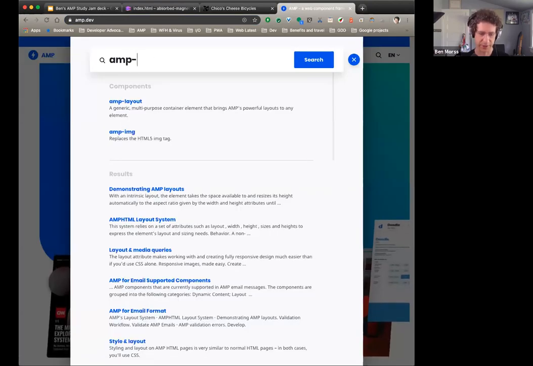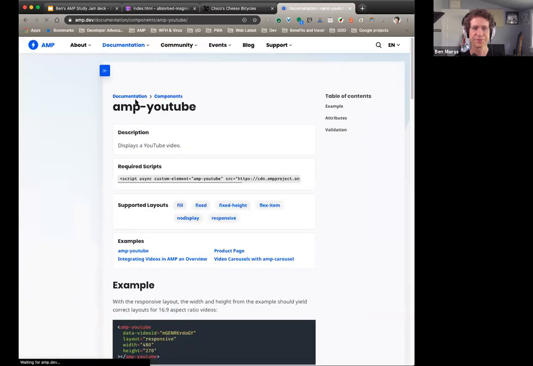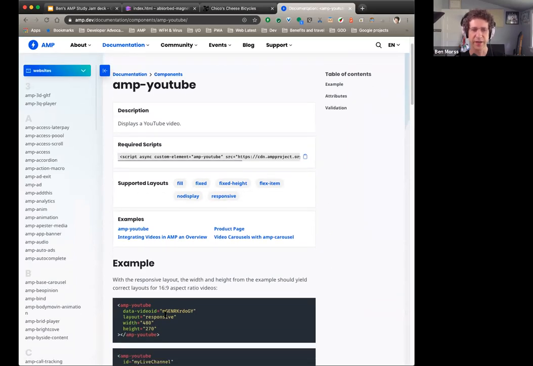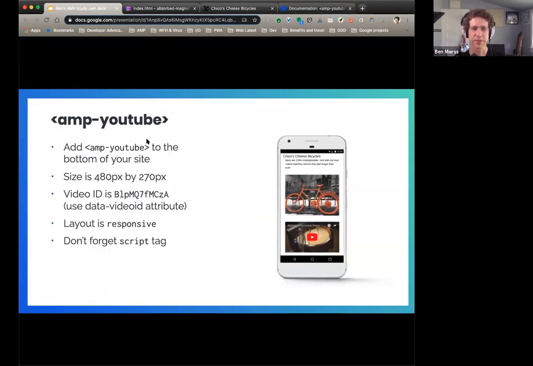These things here all follow a certain similar formula, but at first, they're easy to find here on amp.dev. AMP YouTube, the script over here is required to make it run. Add this somewhere in the head. You should be good. You see also examples over here in case you get confused about how this is supposed to work. So the idea over here is to add this at the bottom of your site. The size will look good on your screen there, 480 by 270. This video ID will look nice, but any video you want to use is fine.